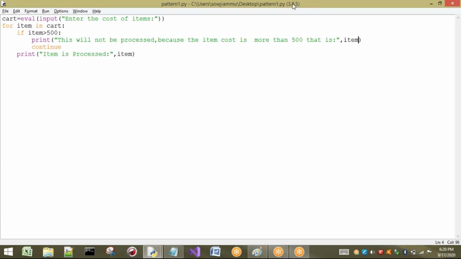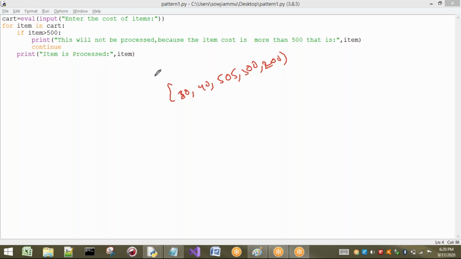So here, let us take some items: 30, 40, 505, 300, 200, for example. Now observe clearly. The first item in the cart is 30. Is it below 500? Can it be processed or not? Yes, it can be processed. Is the item greater than 500? No. So we come here, and the item is processed. Next, 40 will be processed.